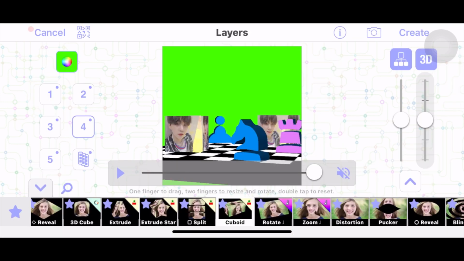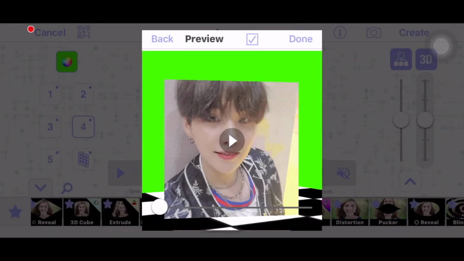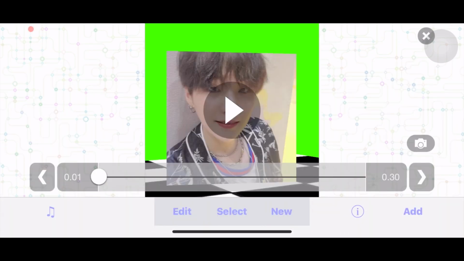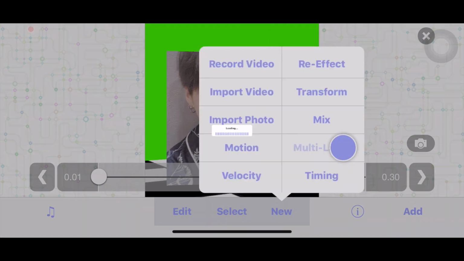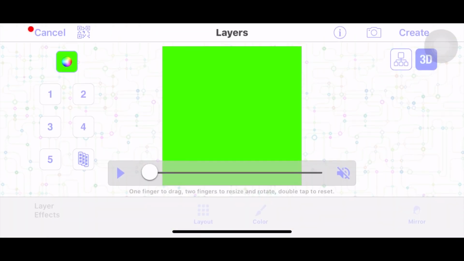If you're happy with how it looks, then just press create. However, if you want to add a reflection, then save the preset first, and then you can press create. Now to add a reflection, I'm going to go to new, multi-layer, press 3D, and I'm basically going to import everything that I had once again.